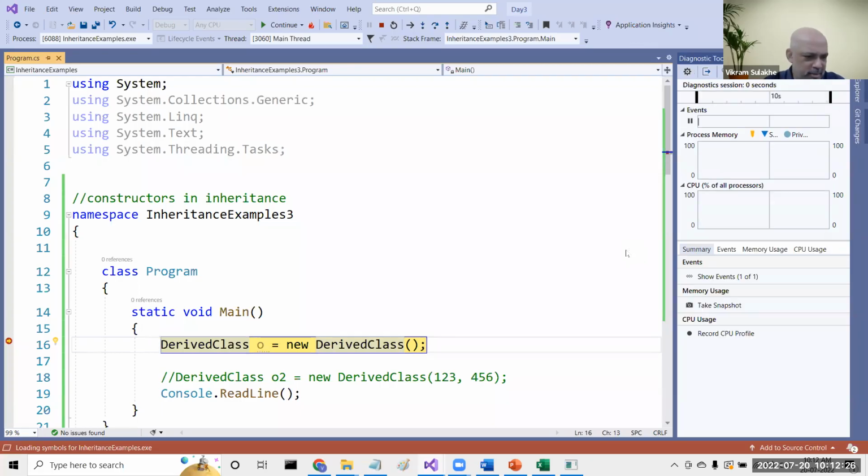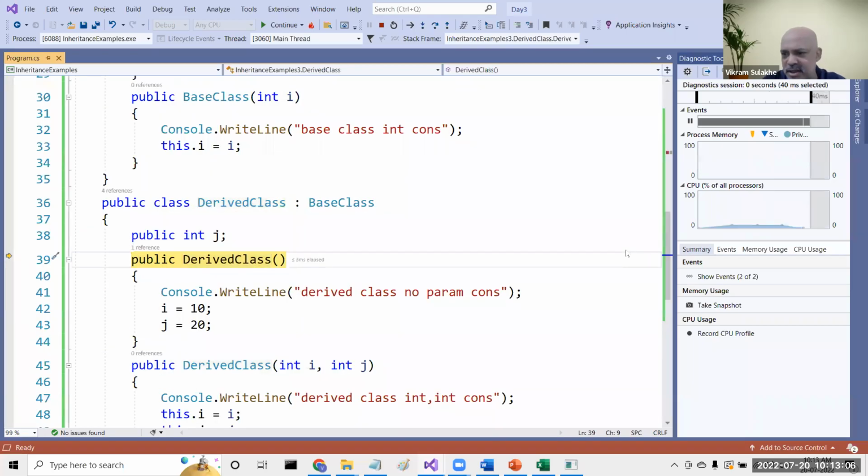Now, at this point, the next line of code that is checked does not go into the base class constructor directly. You saw that the output was that the base class constructor was directly called, but that is not how exactly it works. From this point, it actually goes to the derived class constructor. And which constructor of the derived class is it going to go to? In this case, the no param one, because you haven't passed any parameters. So it goes to the derived class no param constructor.